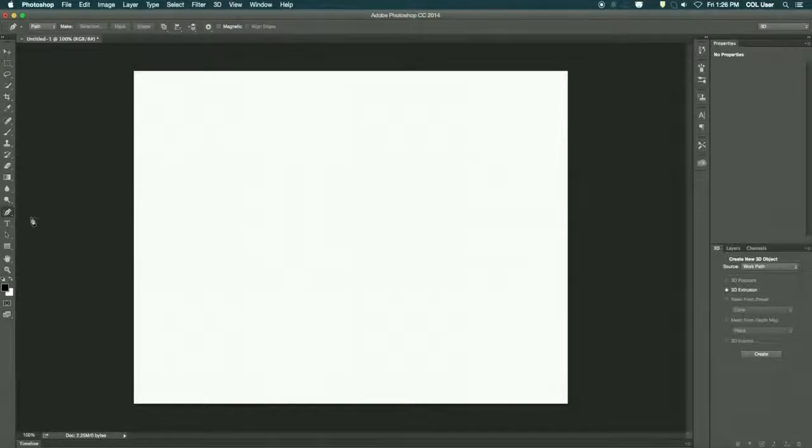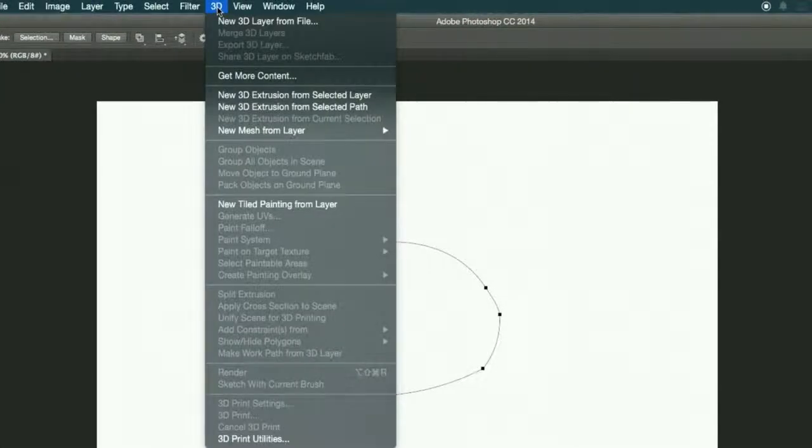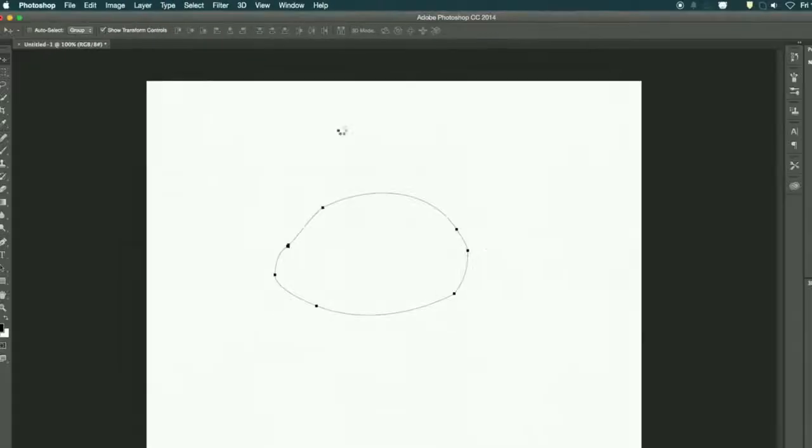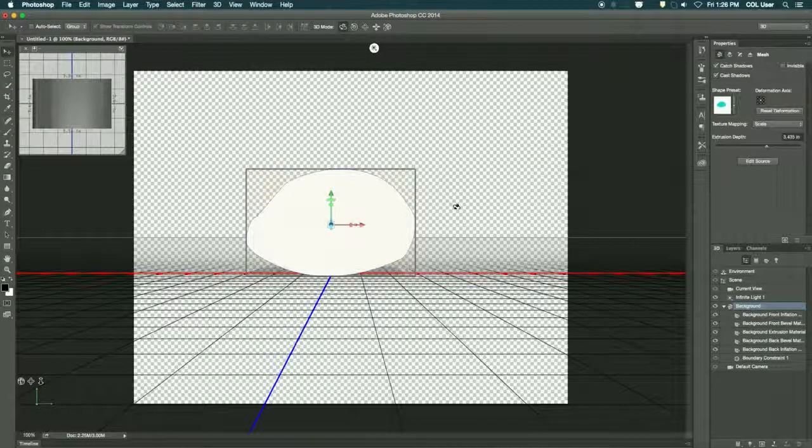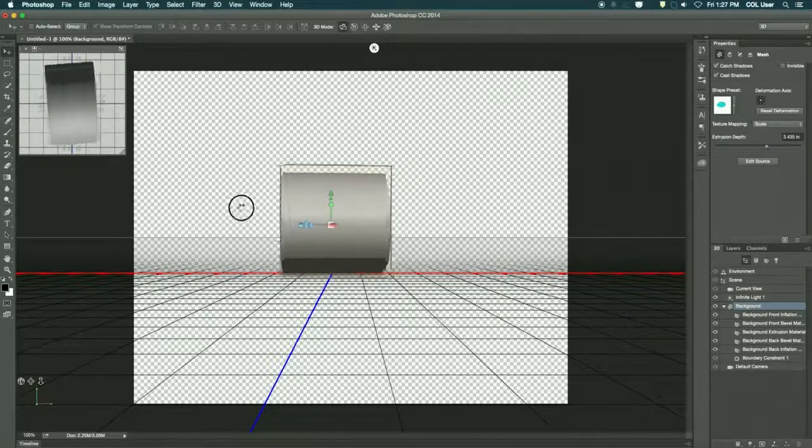Give this the best shot at an object. Make sure I enclose it. Next, just like last time, I'm going to go up to 3D, and then instead of new 3D extrusion with selected layer like we did last time with the name, I'm going to pick new 3D extrusion with selected path, because it's a path. So I'm going to click on that, and as you can see, it turns the object that I made into a 3D object.